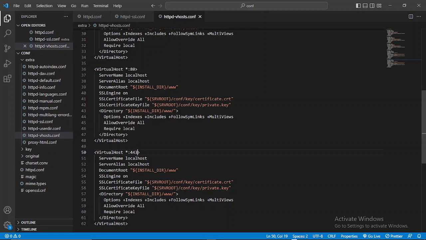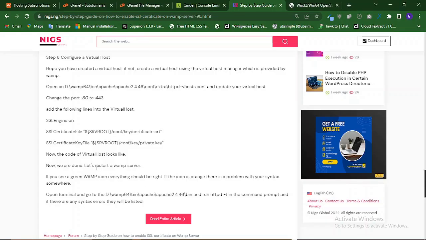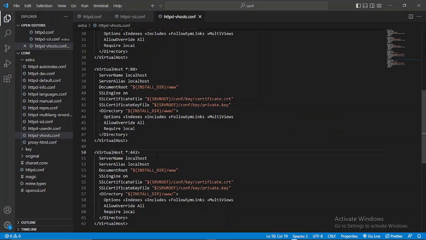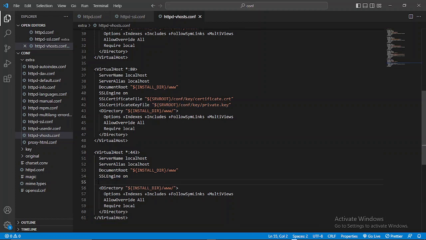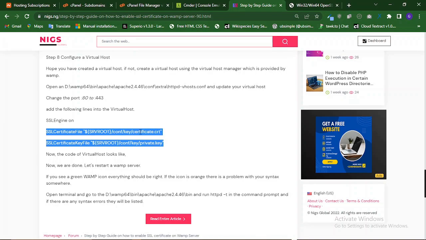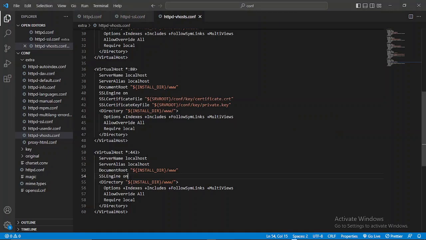Change the 80 to 443. Then also follow the guide. The guide says you should add these lines of code: SSL certificates file, SSL certificates key, and that's it. It won't be there by default. It will look this way. What you'll have in your code should look that way. So you have to copy this, right-click, and paste it.